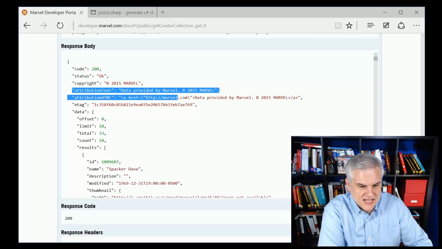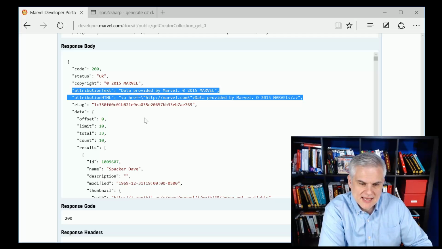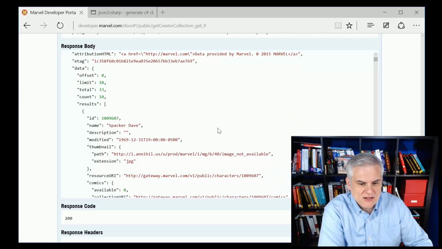Attribution text and HTML that has to be added if you're using this in the context of a web application. Again, that's between you and Marvel. You need to work through that and understand what the legalities of this are. But then ultimately we get to the actual results themselves.